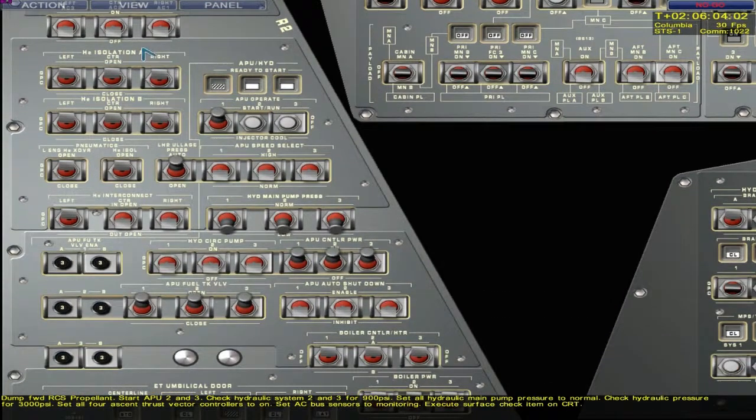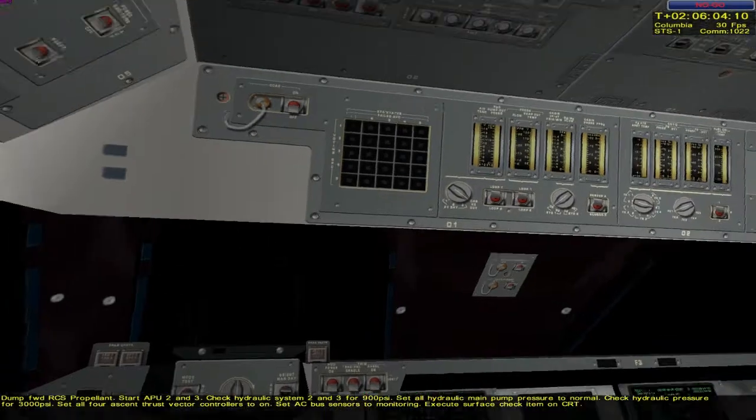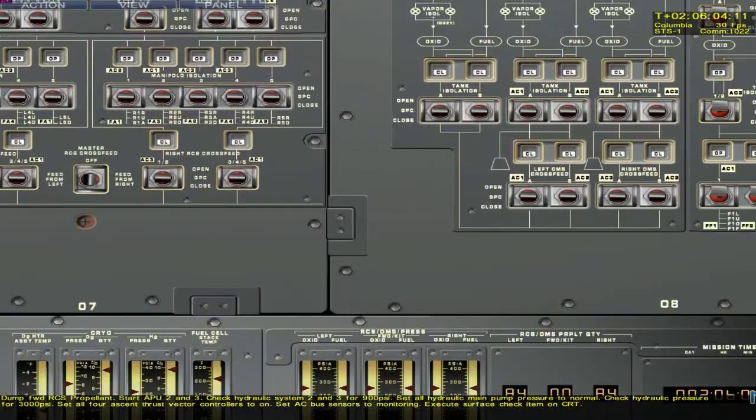R2 set APU operates down around. Oh, for the final 2 APUs, start them and set the pressure to normal. There we go. Nice. Now I need to be on the overhead panel, but on a completely different one.